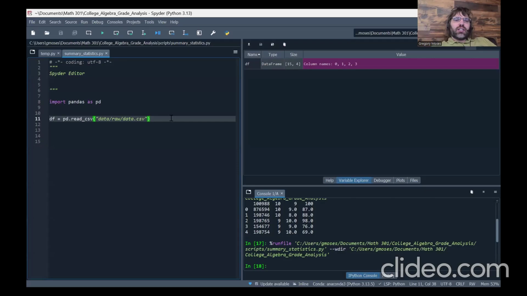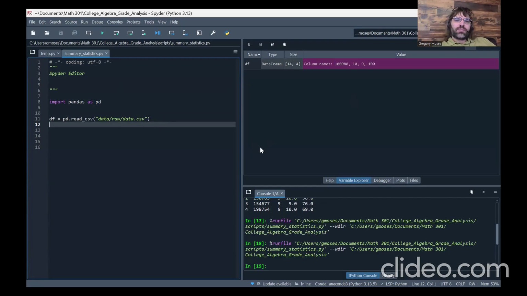So let's go to Python and let's read in some data. And we're still in the college algebra grade analysis project. So this is a spreadsheet of student grades. And to start with, I'll just read it in. Let me see. Of course, I have to run it properly.